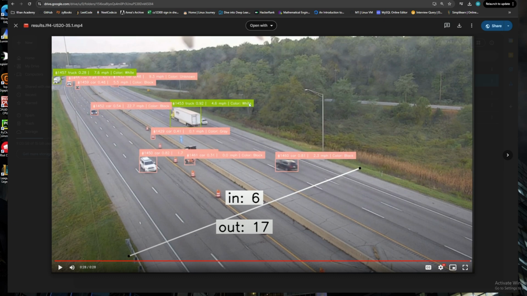So you can see with the colors, we got the white here, and that's largely due in part to the pre-trained model, when it draws the bounding boxes, it includes the trailer part of the truck as well. So even though the cab is yellow, the majority of this is white. We got ourselves this black car here, another black car. The majority of the vehicles are either black or white.